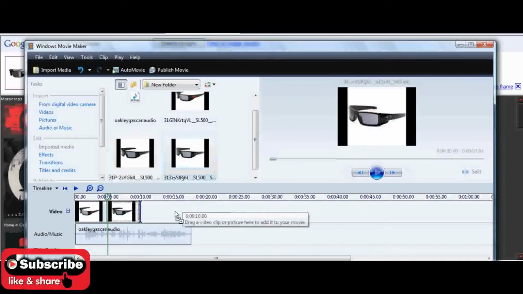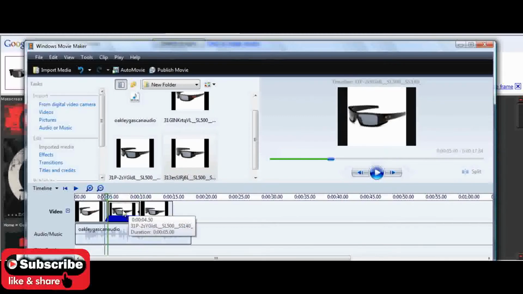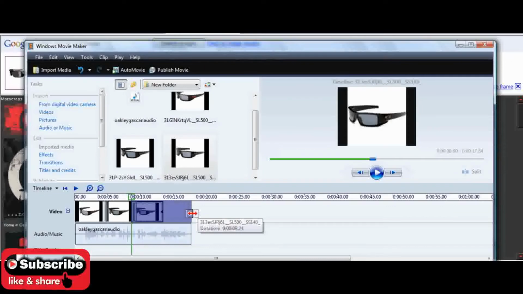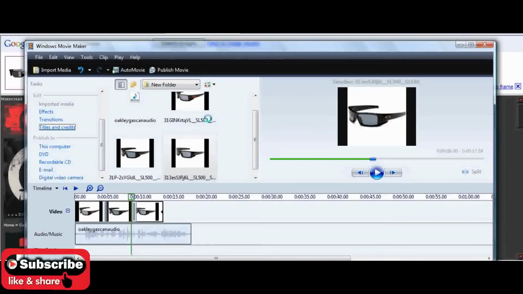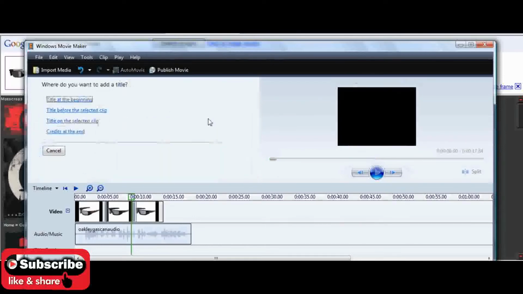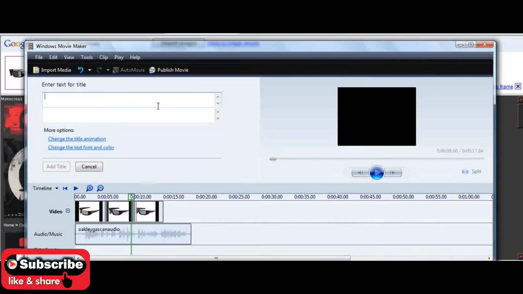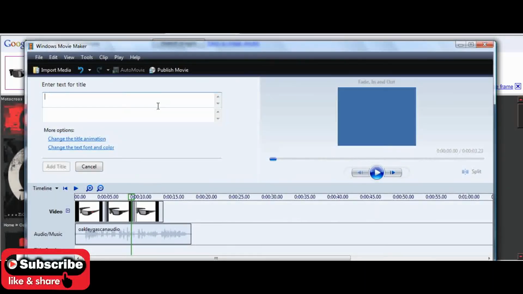And if you overlap them, you could give them some nice transitional effects. And then you can extend the last one out, or you could just leave it like that, because we're going to add a beginning and an ending slide. So you just want to go here to where it says titles and credits. And it will take just a moment to pull up. Once it pulls up, simply choose title at the beginning and enter your text, which will usually be just your domain name.